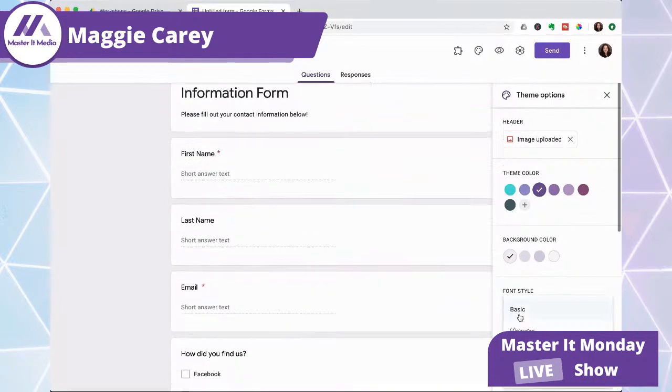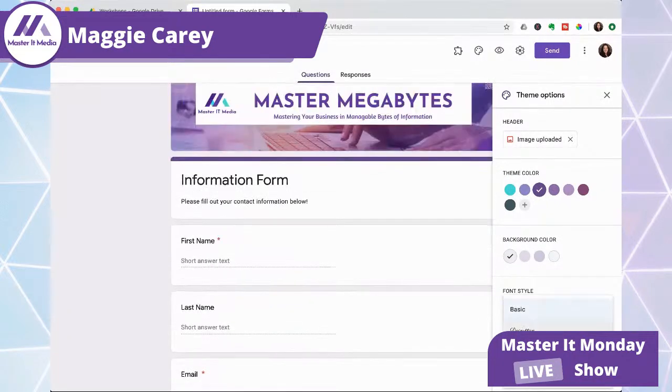You also have the ability to change your font. So if I wanted this to be playful, for example, you see how the font changes here. So it could be formal, or a very fancy script.